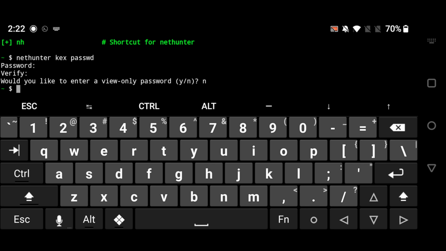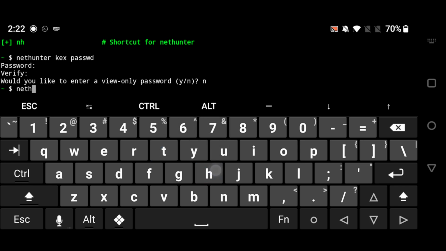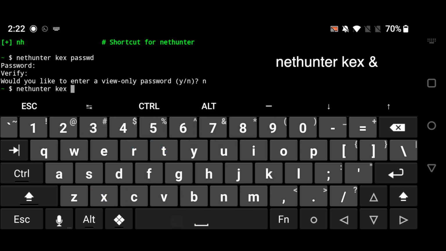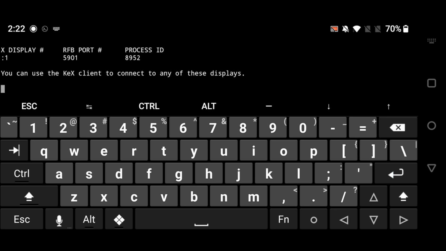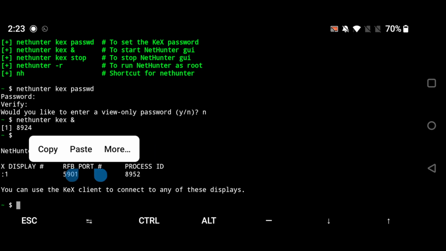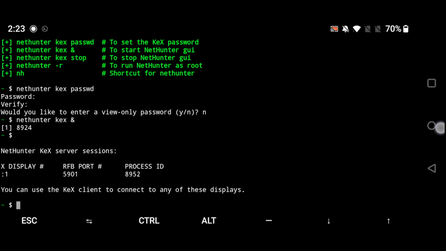Now what you have to do next, simply type here the command nethunter kex, and hit enter. It will start the Kali Linux VNC server. Here you can see, you can use this port number to connect to the desktop of the Kali Linux. So just copy this port number.